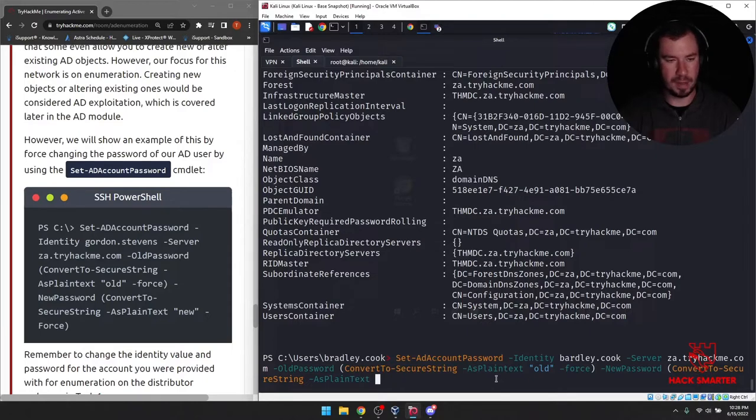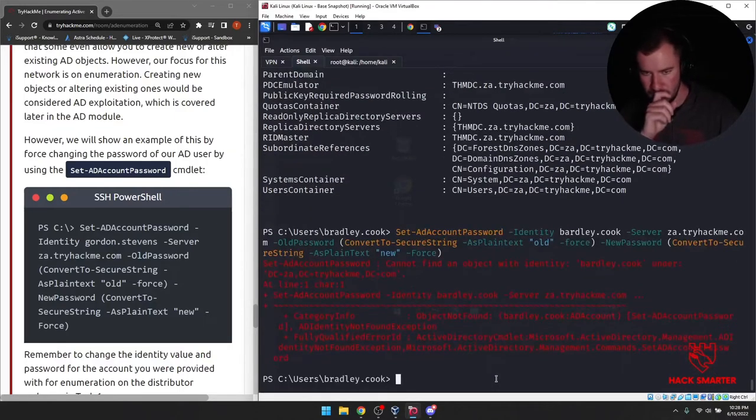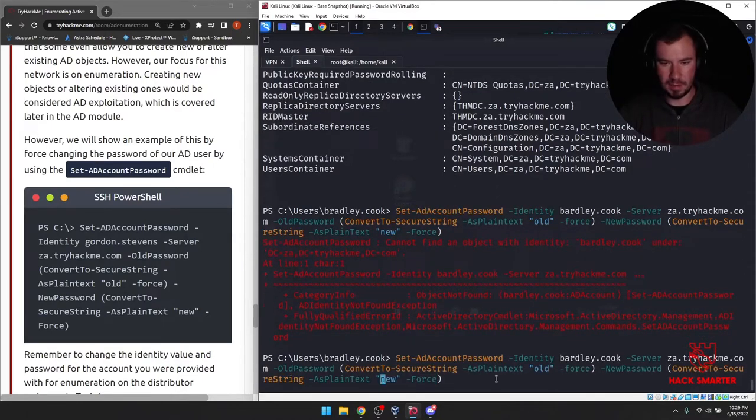And I understand I could copy and paste this, but I think it's good to type it just so it helps you learn some of the syntax there. Force. Okay, I typed it wrong. Oh, I spelled Bradley Cook wrong. Look at that, you guys probably caught that if you're watching. Bardley Cook is probably not the correct name. Let me jump back and fix that real quick. How about Bradley.cook?